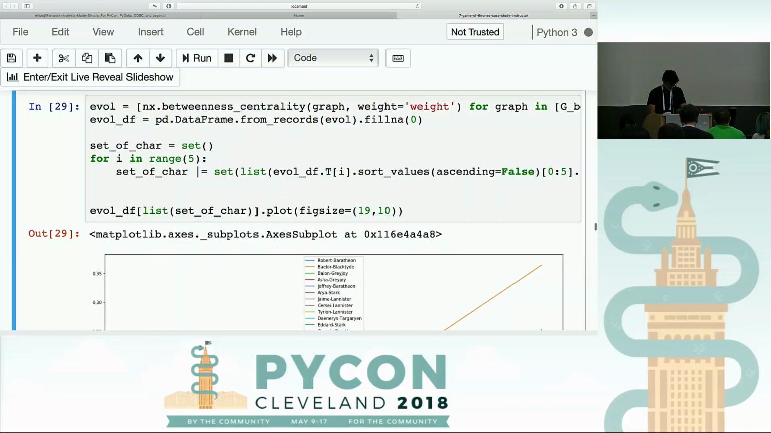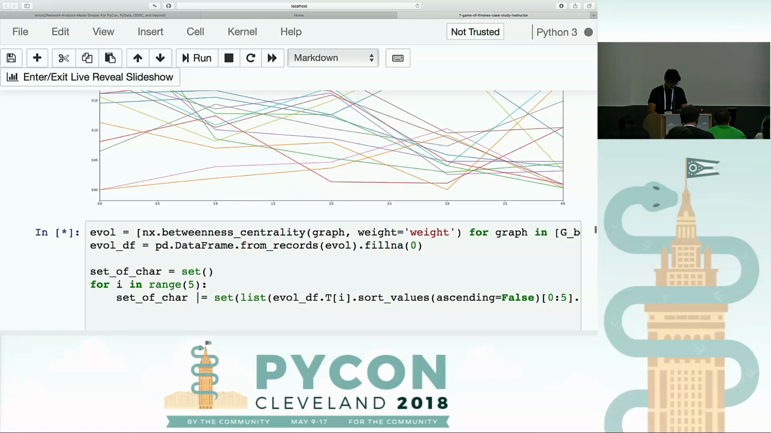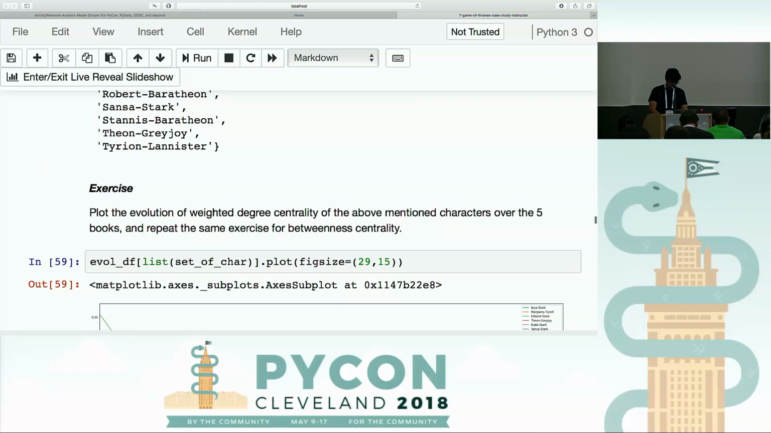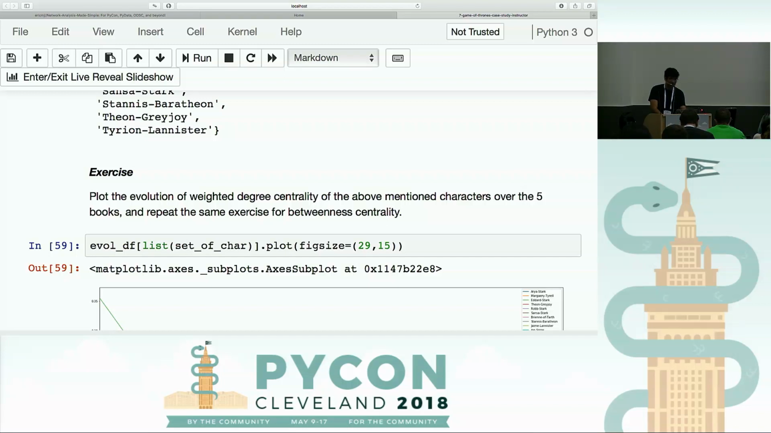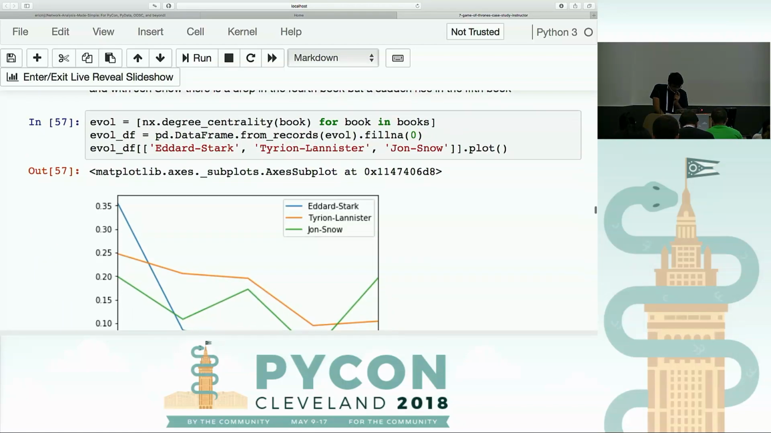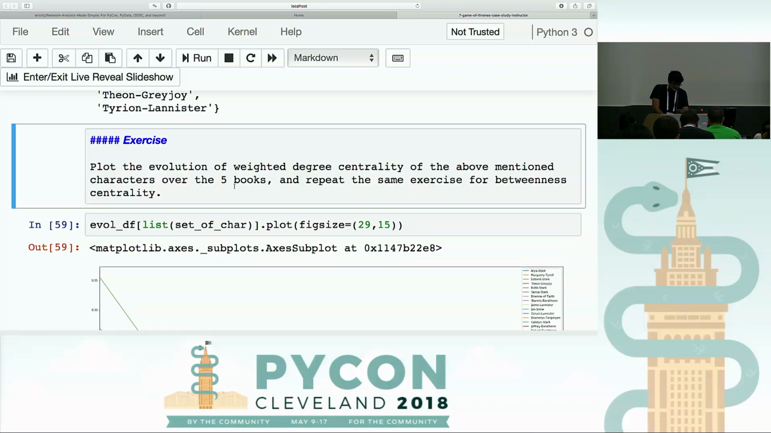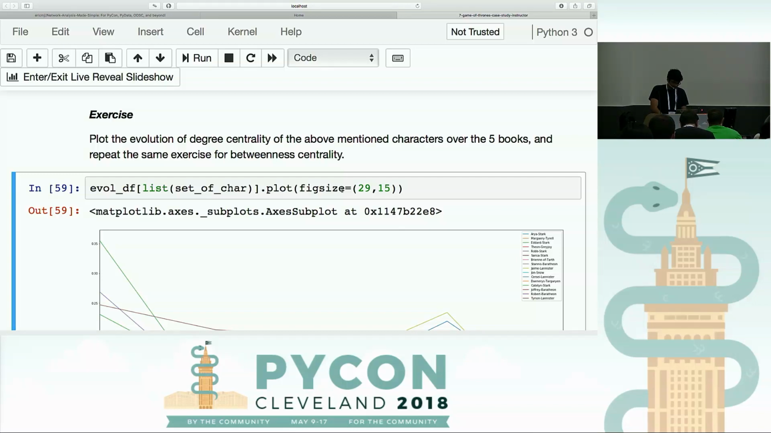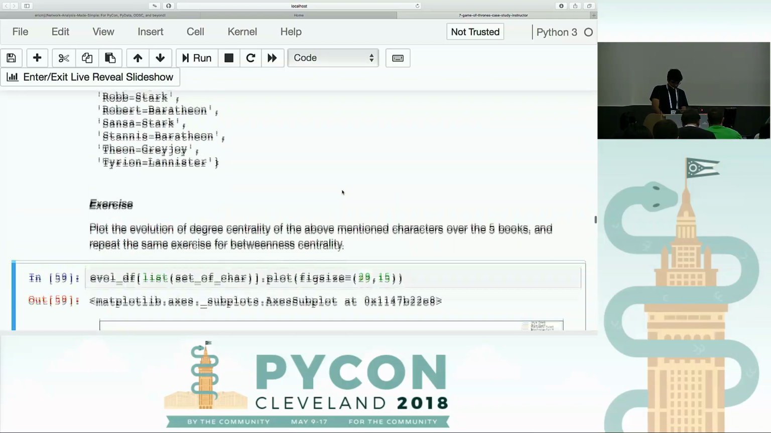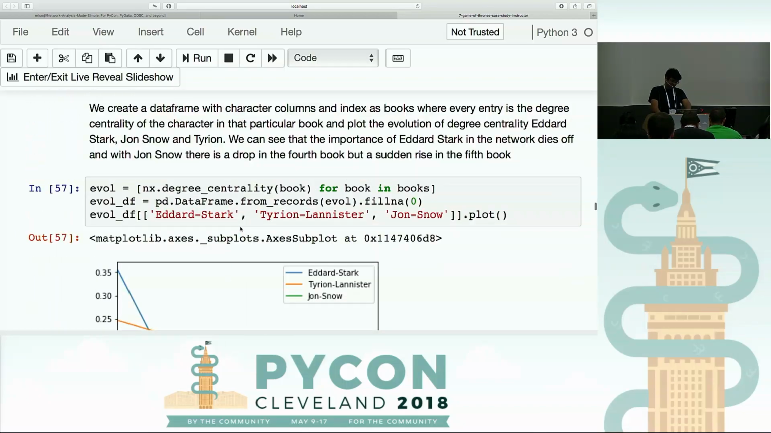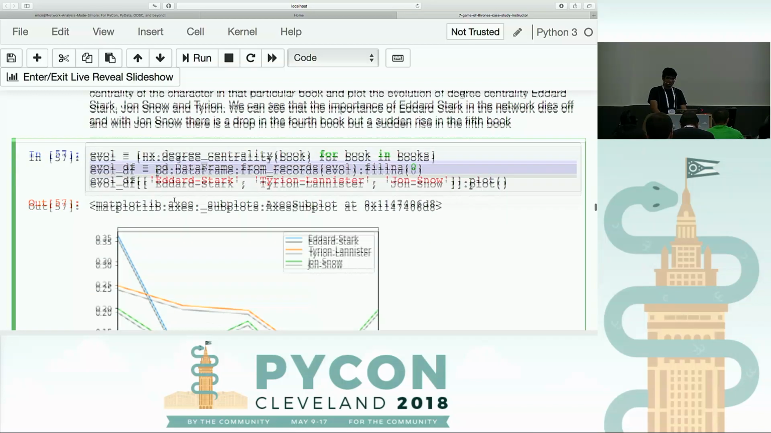And repeat the same thing for betweenness centrality too. This is degree centrality, not weighted. And we have this evolve df data frame, which we created for degree centrality, right here. So have a look at that code to do it for betweenness centrality too.